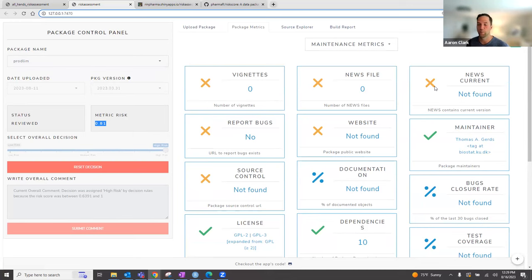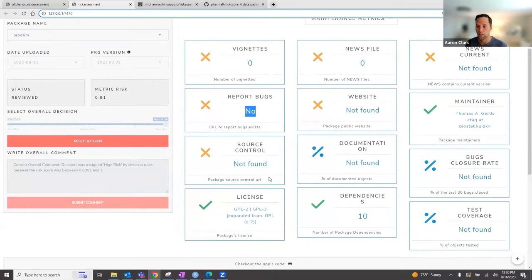If you look at these metrics, it's missing vignettes, missing a news file, doesn't have a URL to report bugs, couldn't find a website or source control. So it's missing quite a bit. The only things it does have are a maintainer, dependencies, and a license.